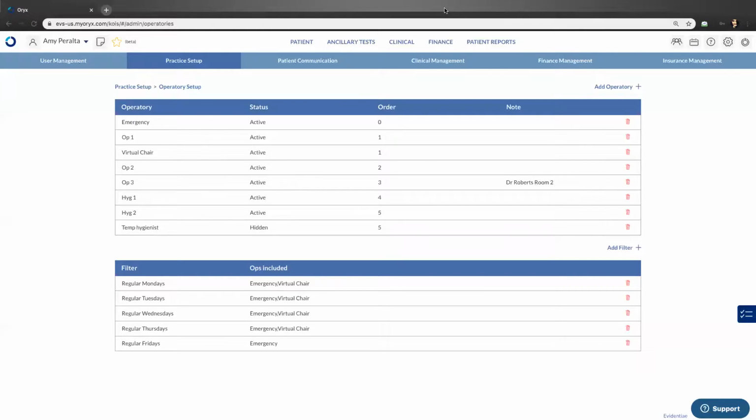Unless you open the online scheduling on all the ops. Otherwise, the patient will only have the ability to schedule in that operatory that you have set up for online scheduling times. Once the appointment is in that slot, it will automatically flag the provider as busy, so patients won't be able to schedule another appointment in the same spot for the same provider. So you don't have to block any time slots at all.